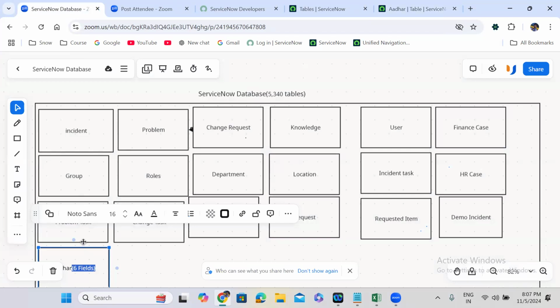Guys, from morning 8 a.m. till evening 8:30, no gap, guys. Continuous meetings, continuous work.